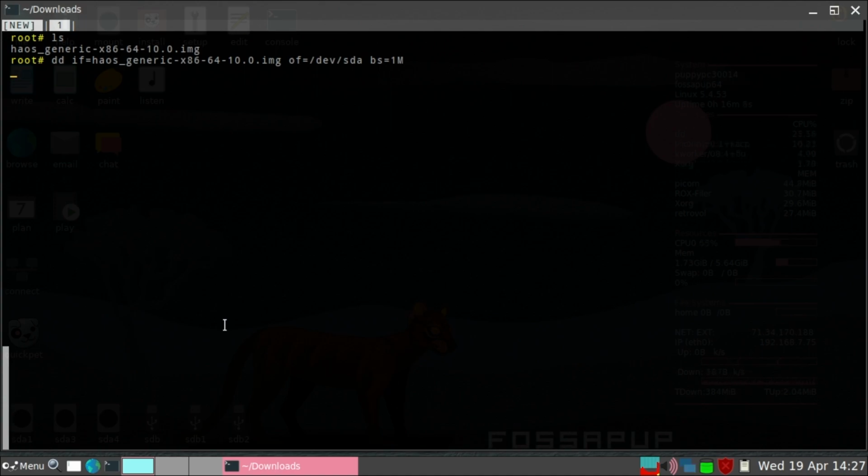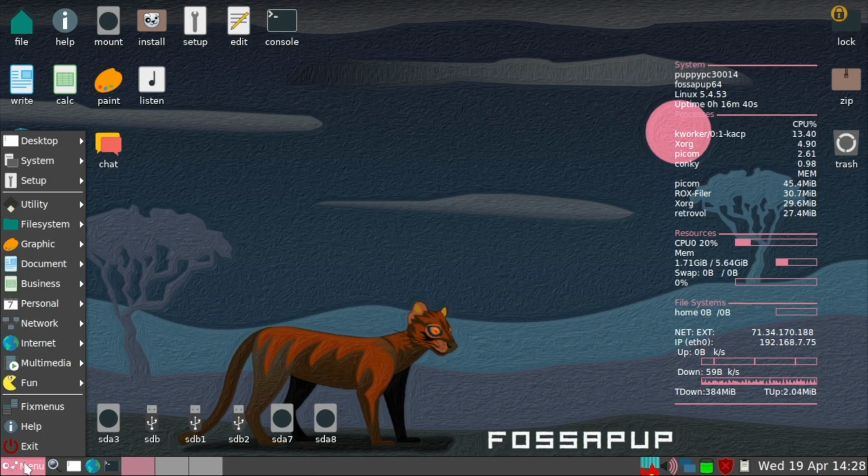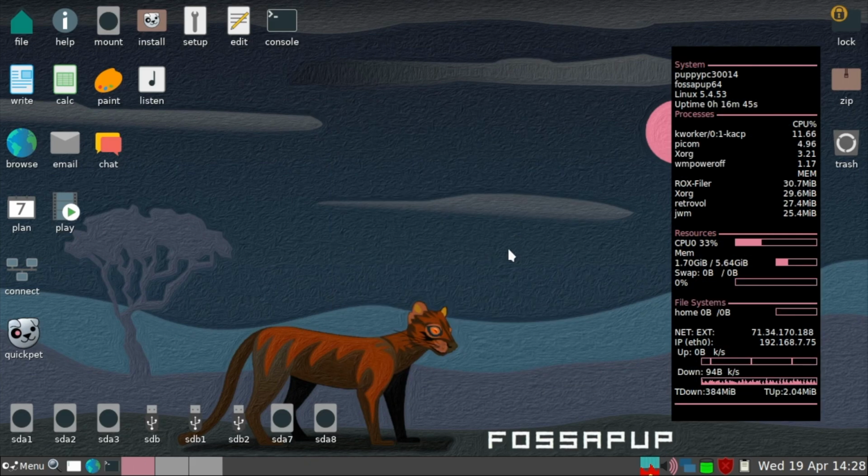Okay, so this is currently copying the image to the internal hard drive. So this shouldn't take too long. That file wasn't, well, actually I didn't see what size the file was. Okay, so it looks like it was 6 gigabytes. Yes. Okay, so we should be good to go here. So I'll say exit here. I'll say shut down. The computer is now off. I'll pull out the flash drive. I'll press the power again, and it should boot into Home Assistant.